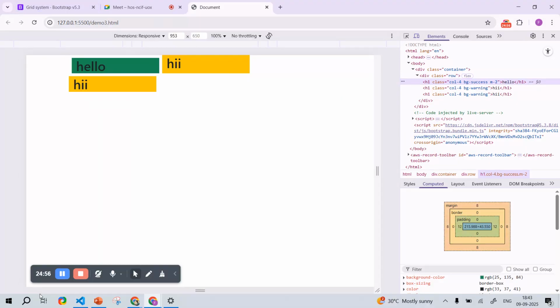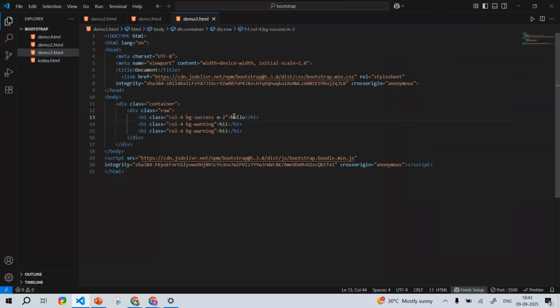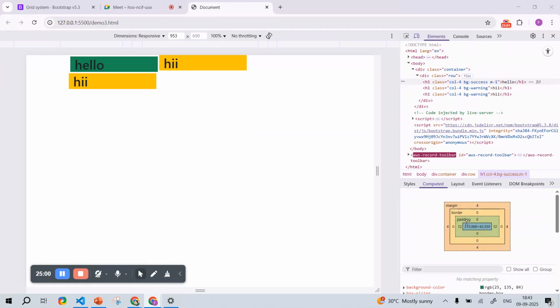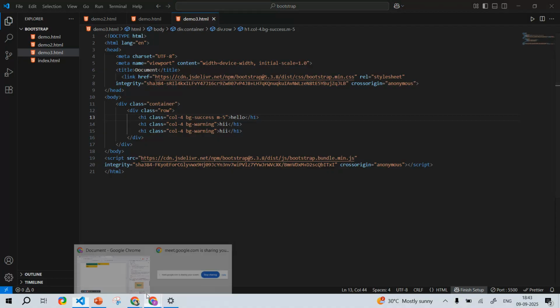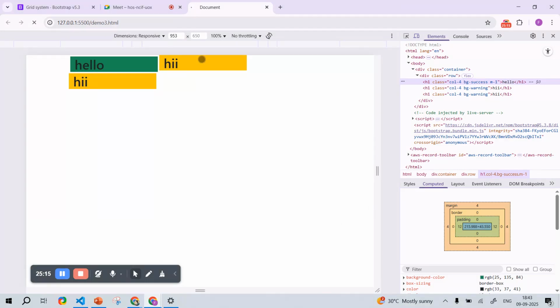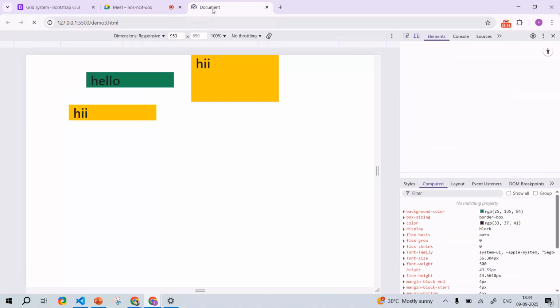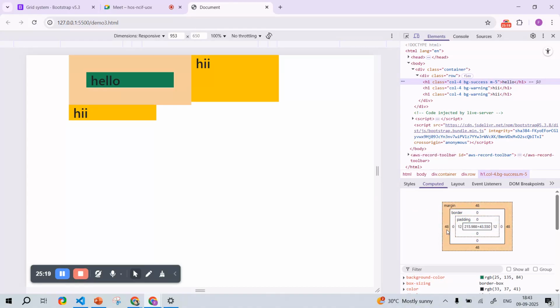If you give m1, it takes 4 pixels. If you give 5, maximum 5 you can give, guys. 1, 2, 3, 4, 5, maximum 5 only. See here, it is taking 48 pixels. Till 5 you can give margin.